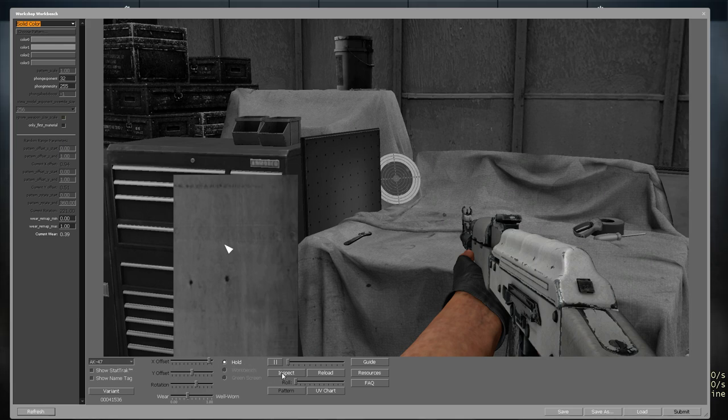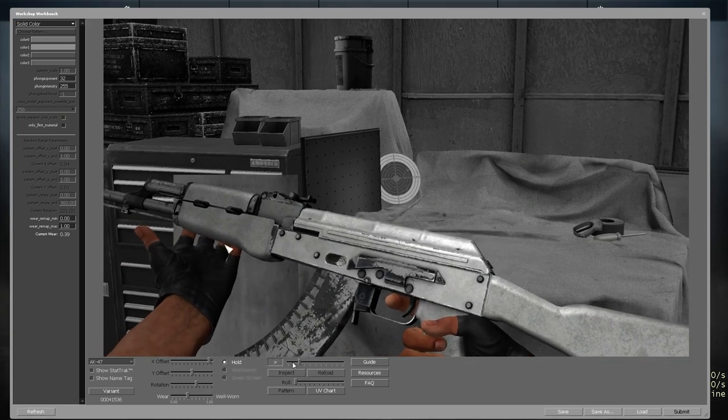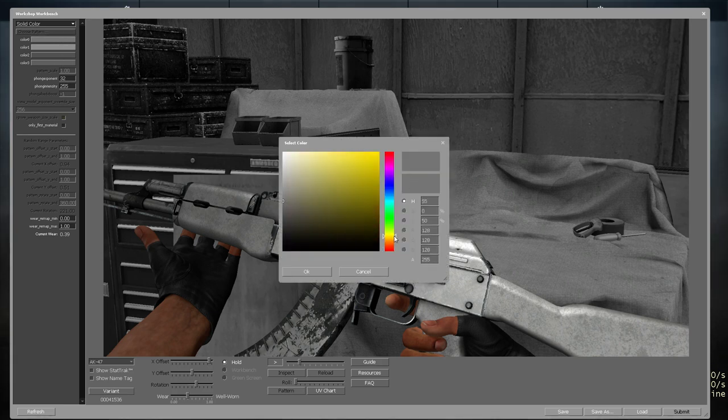This is a pretty stupid looking AK, if I do say so myself. Press inspect to look at it. You can pause it. Let's go change some of these colors. Let's make a Nerf AK. That would be pretty fun. I don't know if I can say Nerf in the title, but I'm pretty sure that's copyright. Yeah, it definitely is. Alright, orange.